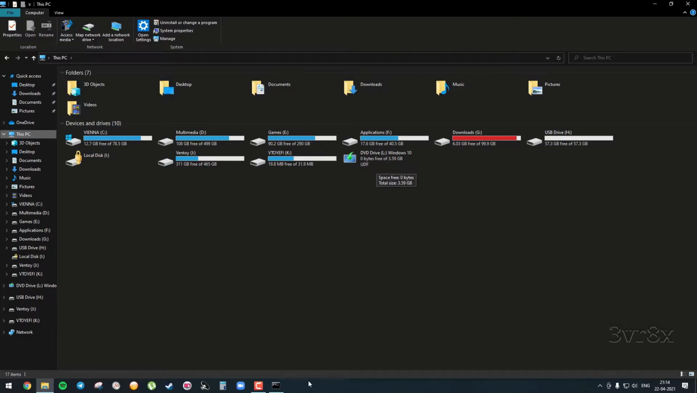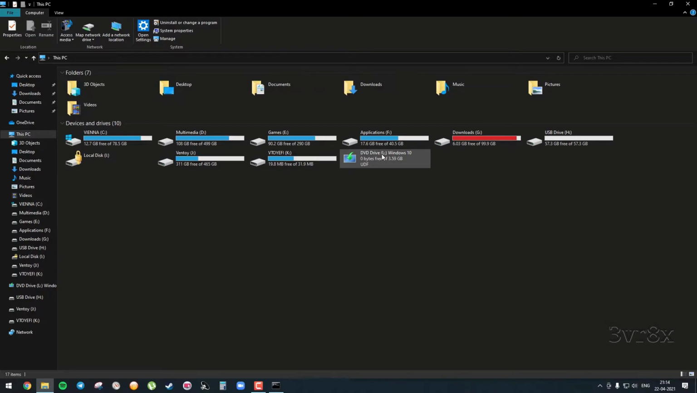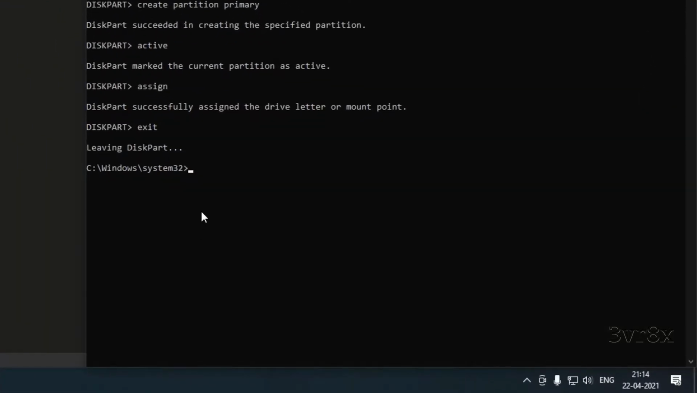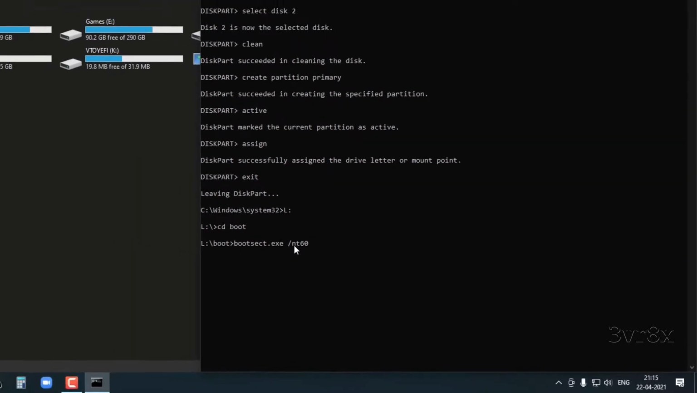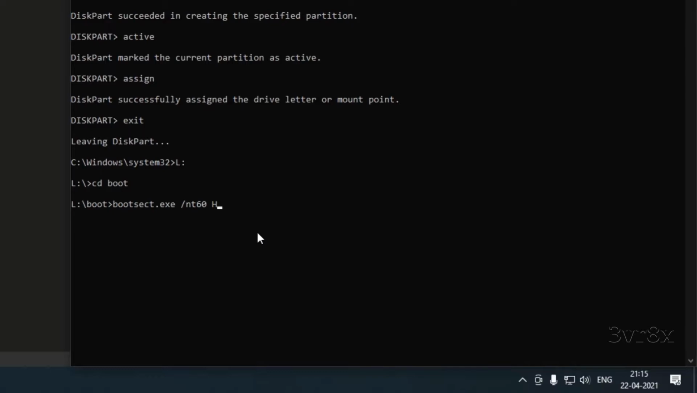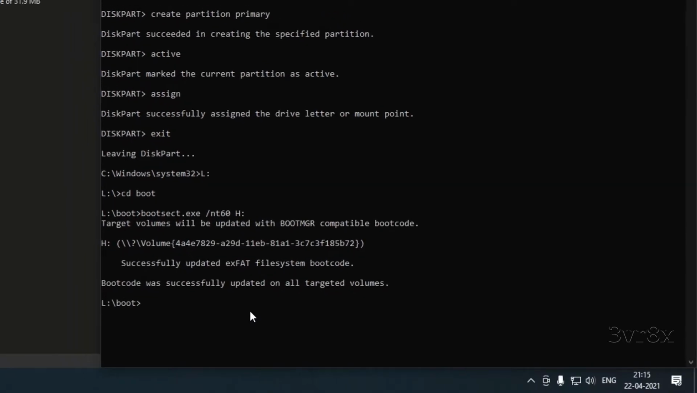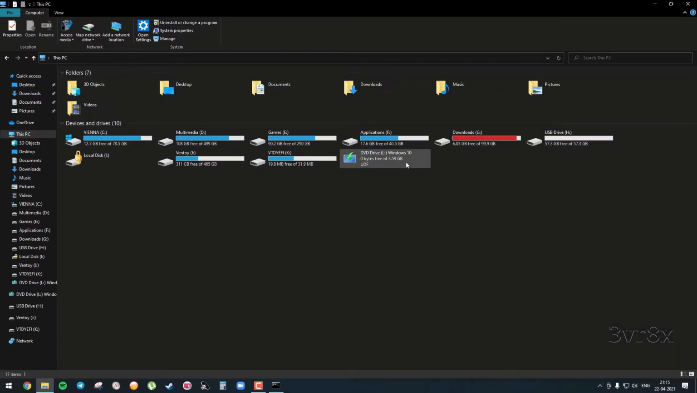Go back to command prompt and type the drive letter of the mounted disk image. That is L. So type L: and press enter. Now type cd boot and press enter. After that, type bootsec.exe /nt60 followed by the drive letter of the pen drive, that is H. So type H: and press enter. This will create the master boot code that is compatible with boot manager to the USB drive.